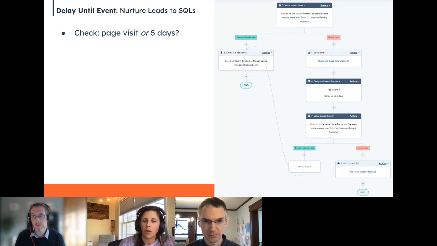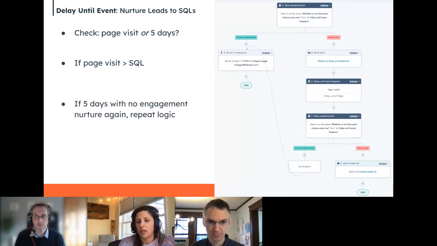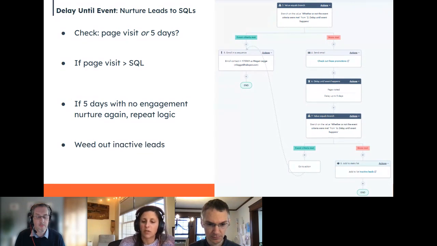So here we're checking what happened with that delay. Did the event that we're monitoring for, that website visit, happen? Or did 5 days go by and there was no visit? So again, if that lead visits, they are ready for sales and the workflow will immediately push them to an enroll in sequence action for that handoff. If the 5 days go by without any engagement, we can route the leads down a different path, send a second email, and then repeat the delay until event action and the value equals check. Again, if the lead engages, they'll immediately route to that sequence. And if they don't, after that additional 5 days, maybe we consider them inactive and categorize them accordingly.